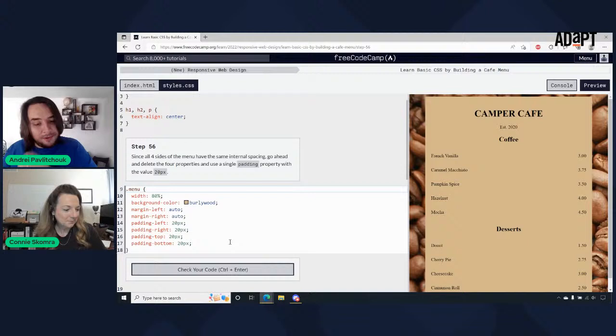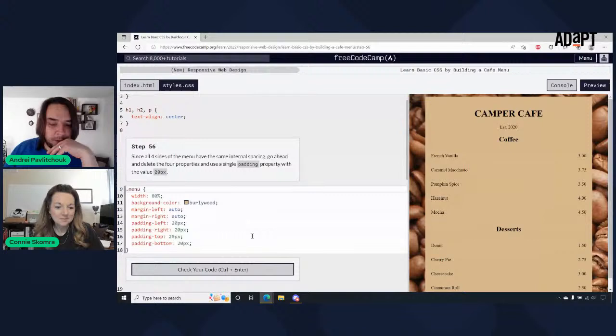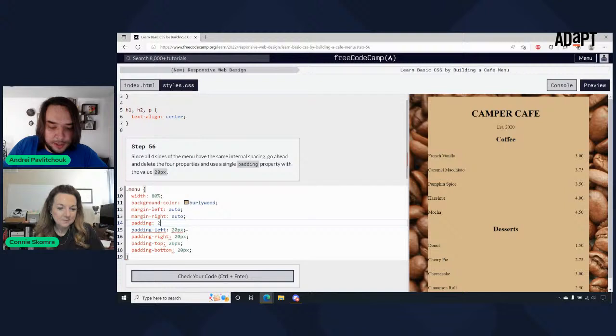All four sides of the menu have the same internal spacing. Go ahead and delete the four properties and use a single padding property with a value of 20 pixels. So where are we going? Since all four sides of the menu have the same spacing, delete the four properties and use a single property. Okay, cool. So this is if I was going to be very specific, but if they just want me to have it everywhere, I would put it like so.